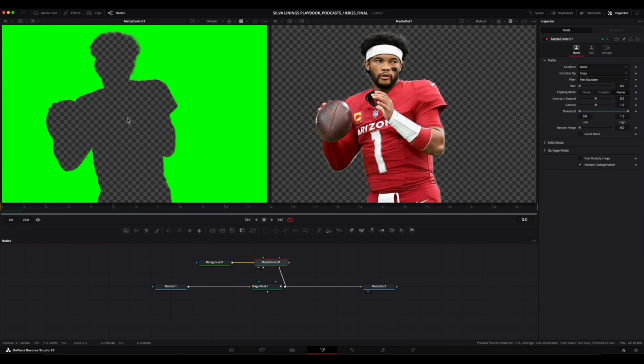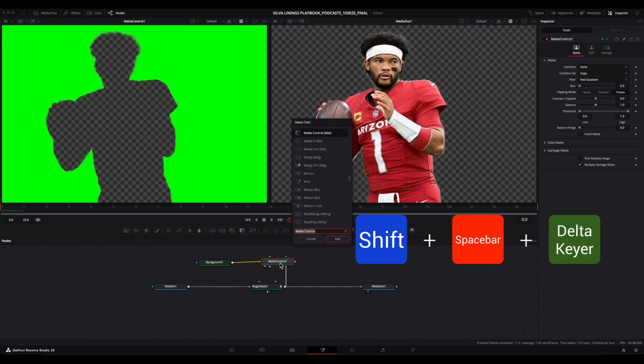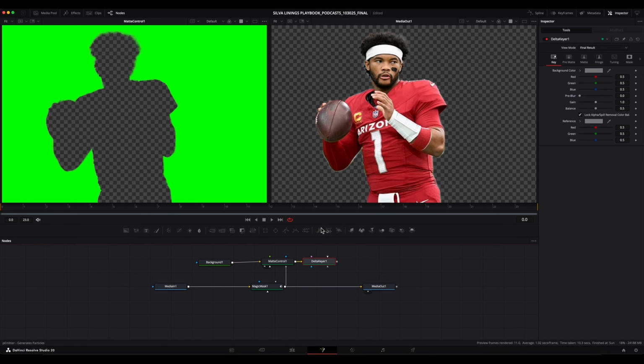So how we make the glow is we've got to do one more thing. While we're selecting Matte Control, we hit Shift and Spacebar once again. We're going to hit Delta Keyer. This is going to do our green screen for us. Before I do that, I'm going to drag the Delta Keyer in. That fills in Kyler Murray.